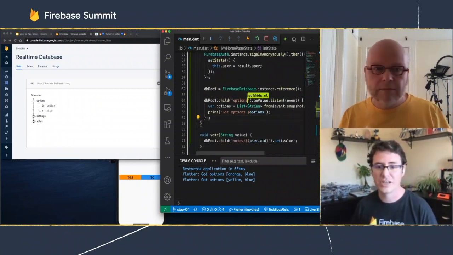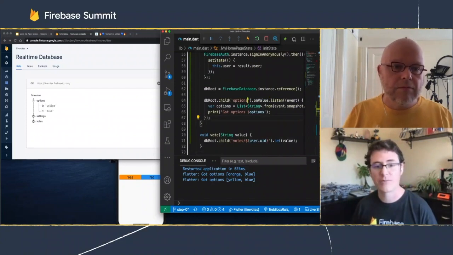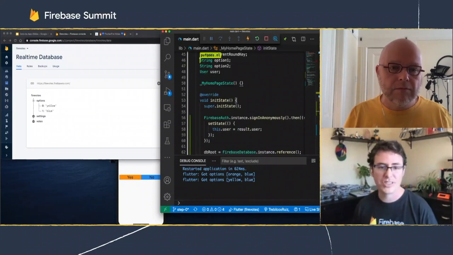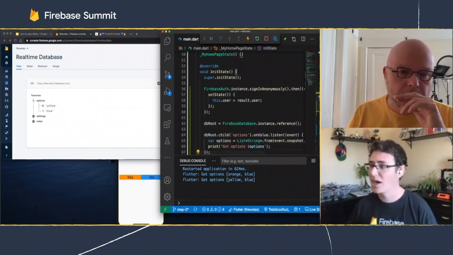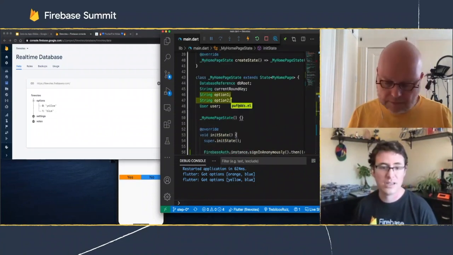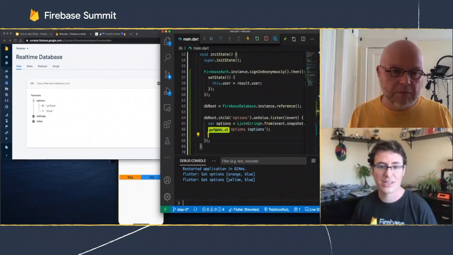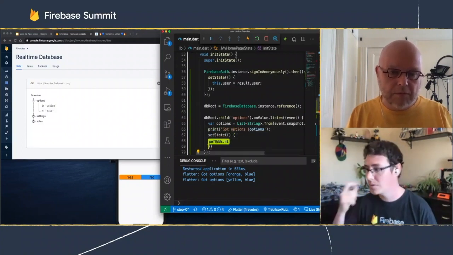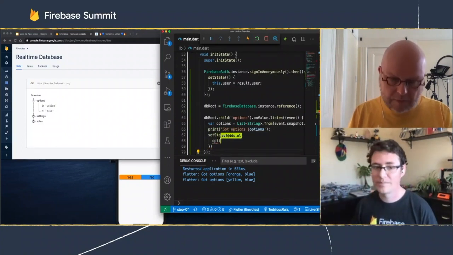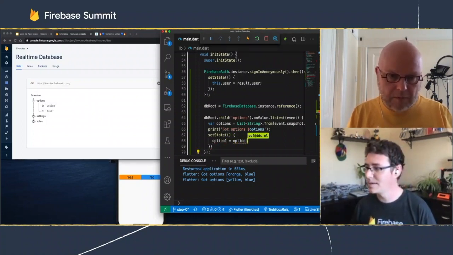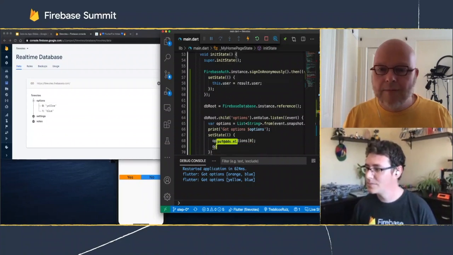So what we do here is call the setState method in our Flutter code to force the app to redraw with our new data. You'll also notice that we already added two strings to our class, option 1 and option 2. Next, let's go into our real-time database listener and call the setState method. In there, we'll save the values from option 1 and option 2. Cool.